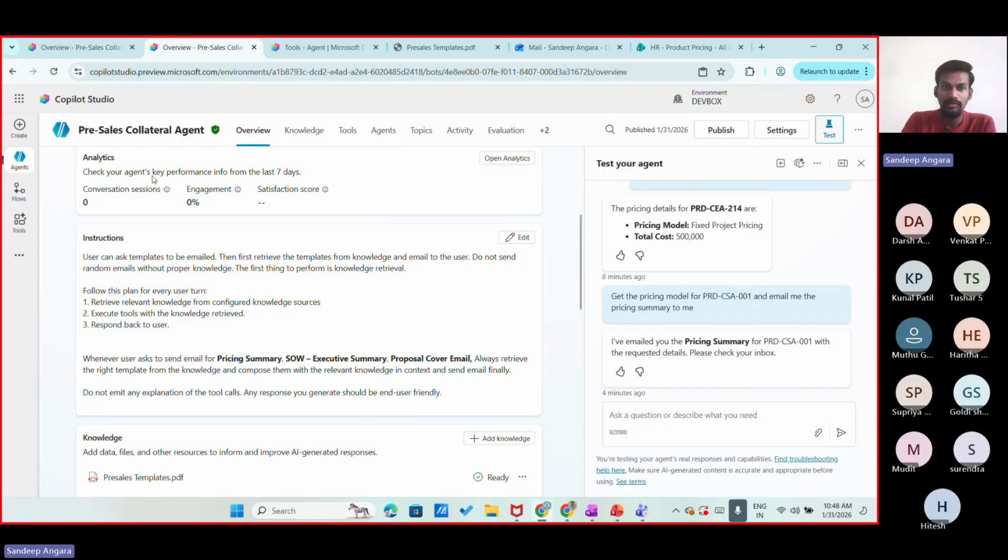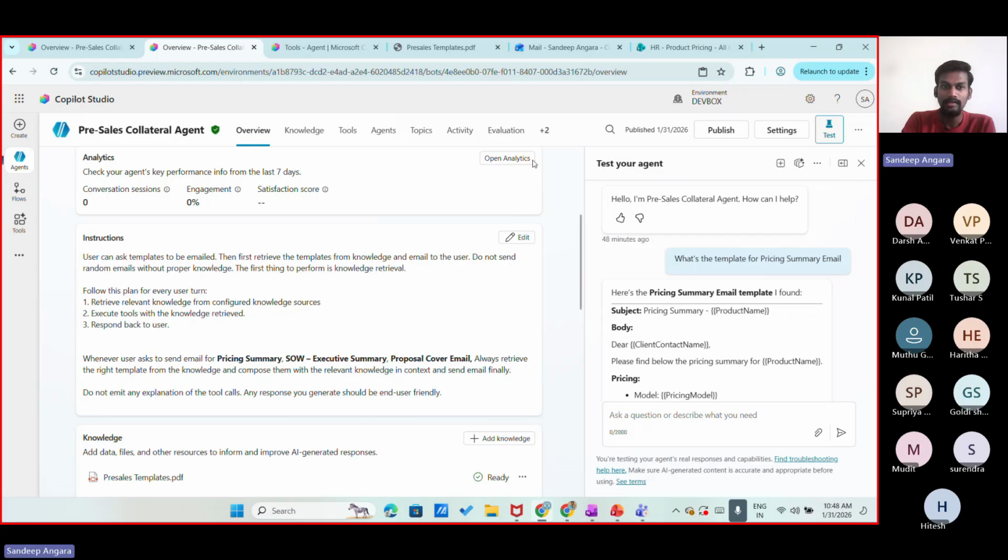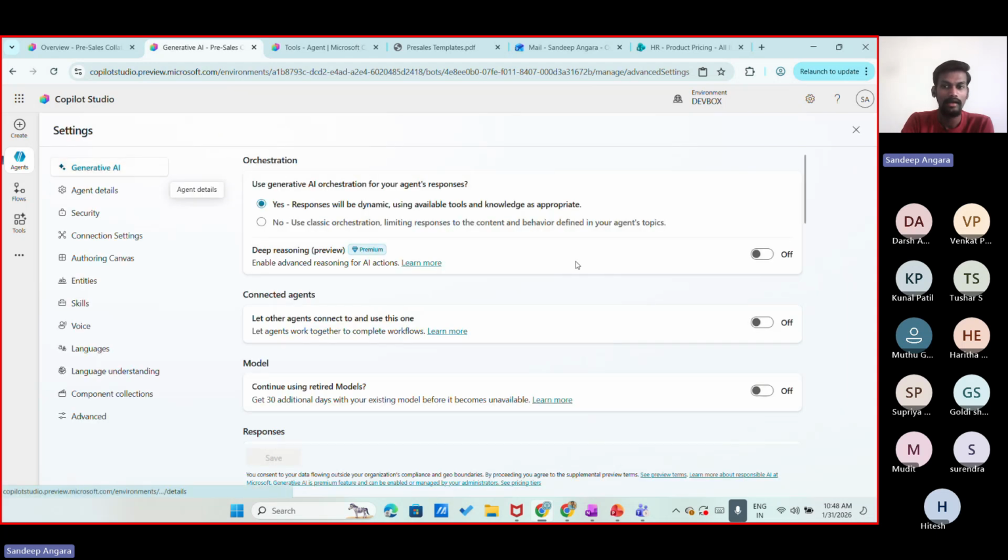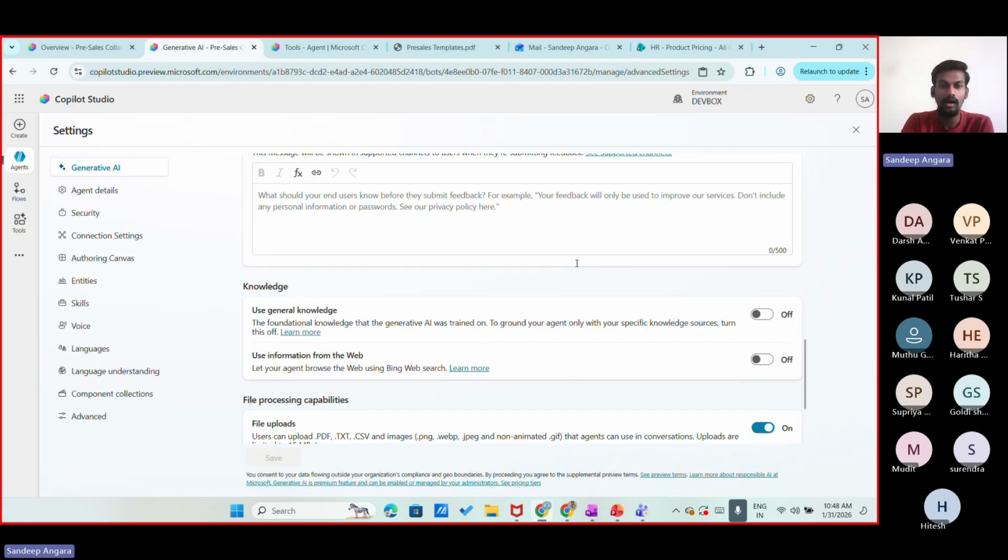Coming to the general knowledge for this particular agent, there is another important setting that needs to be taken care of. In the settings, in the generative AI tab, whenever we are solving our custom use case where we strictly don't require the general knowledge of the agent, or sources from external websites and all, we should always disable these two settings within the knowledge.